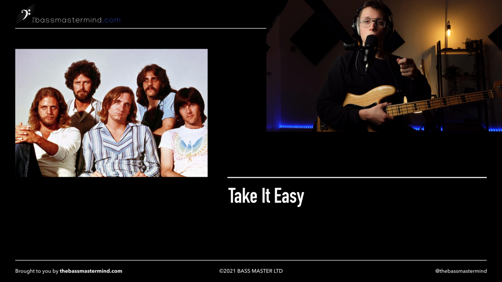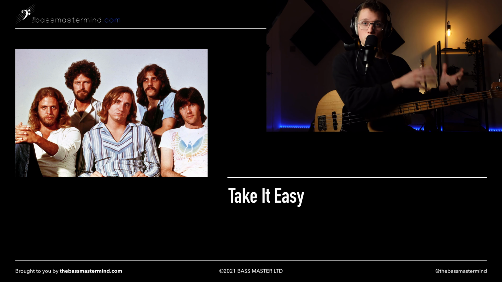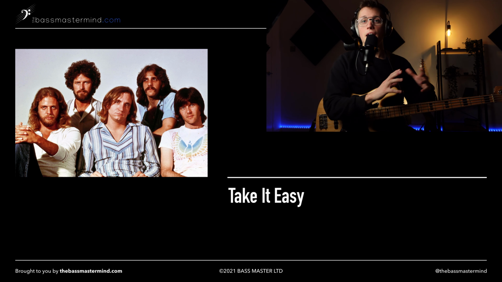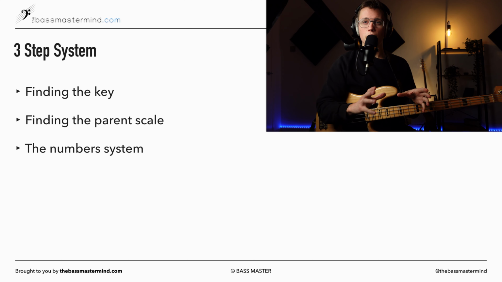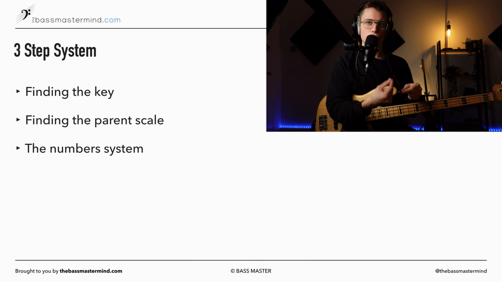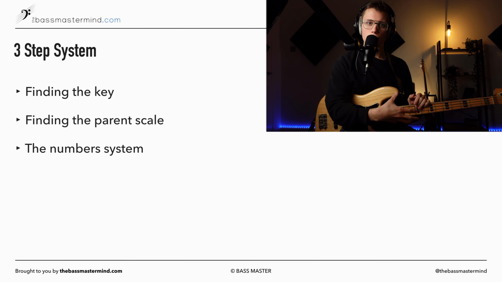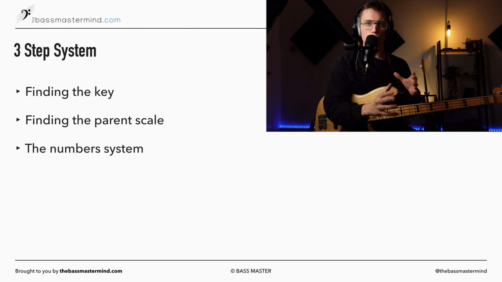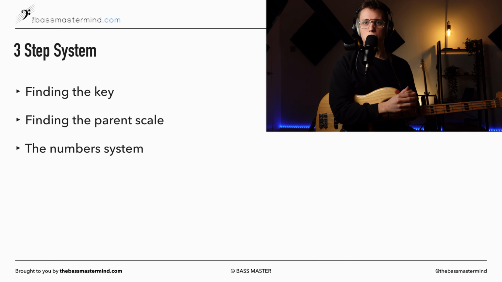So today we'll be applying the 3-step system to this song, but you can use this system with any song in any genre. So here's a quick outline of these 3 steps. Step number 1 is finding the key of the song. Step number 2 is finding the parent scale. And step number 3 is all about the number system. Now, if you don't know what any of that means, well, I'm going to explain it in this video.